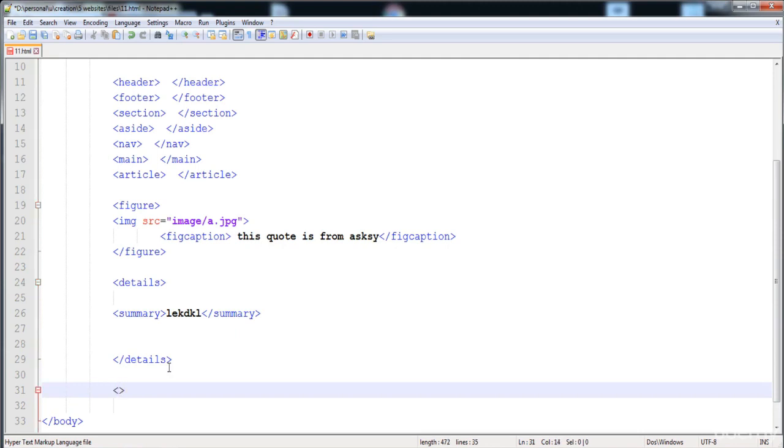If we want to give the time in any paragraph, then we have to use this tag. It will specify the time in a special format. Here we can write the time. So this is the way how we handle the HTML5 semantic elements.